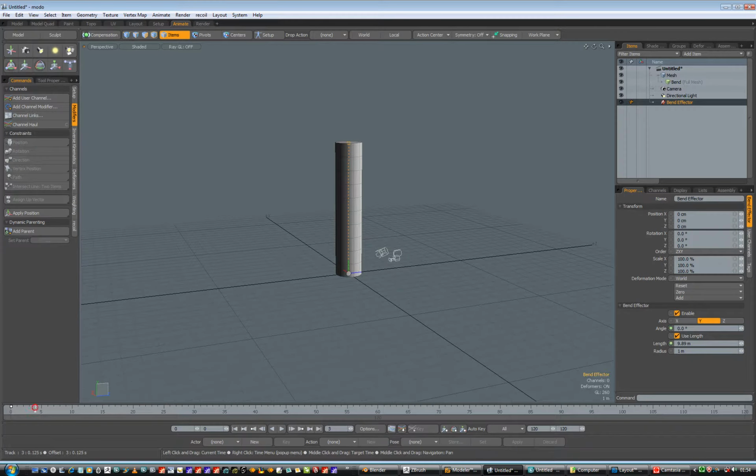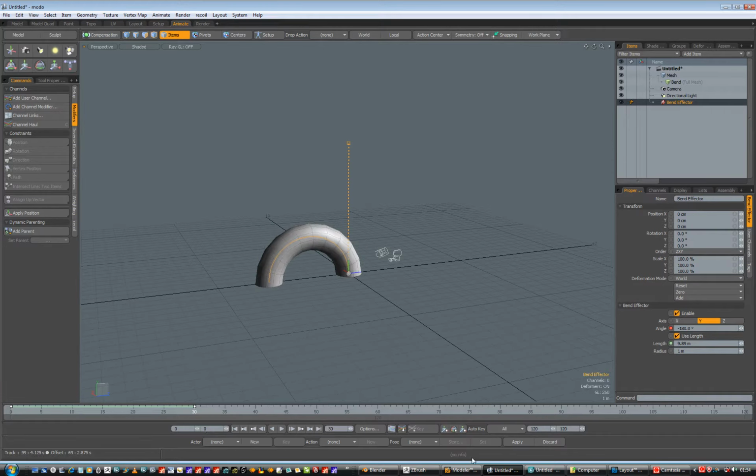We'll go to frame 30, and we'll switch that onto keyframing, and we will have that bent over. So that's going to bend that over like so, and we're going to apply that, and that should have keyframed it with a little bit of luck. And there we go. So a little bit easier to set up than LightWave, but very similar.